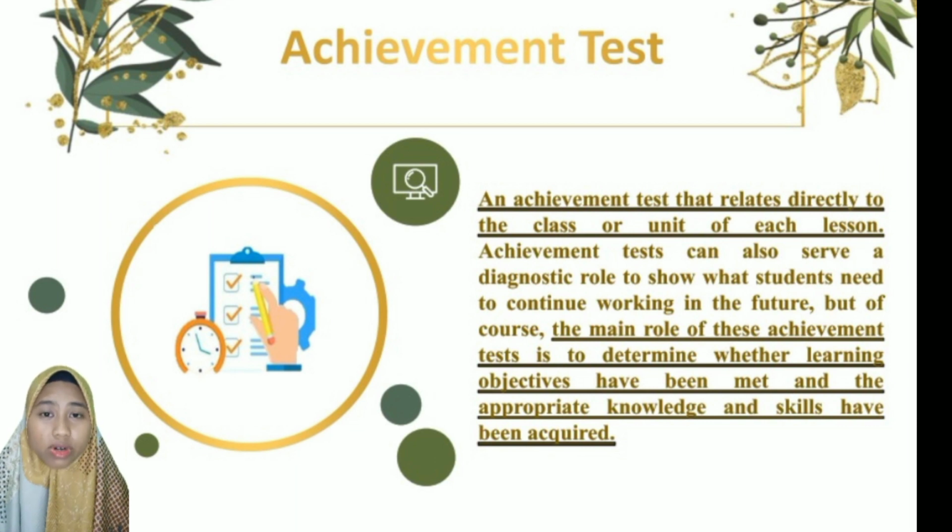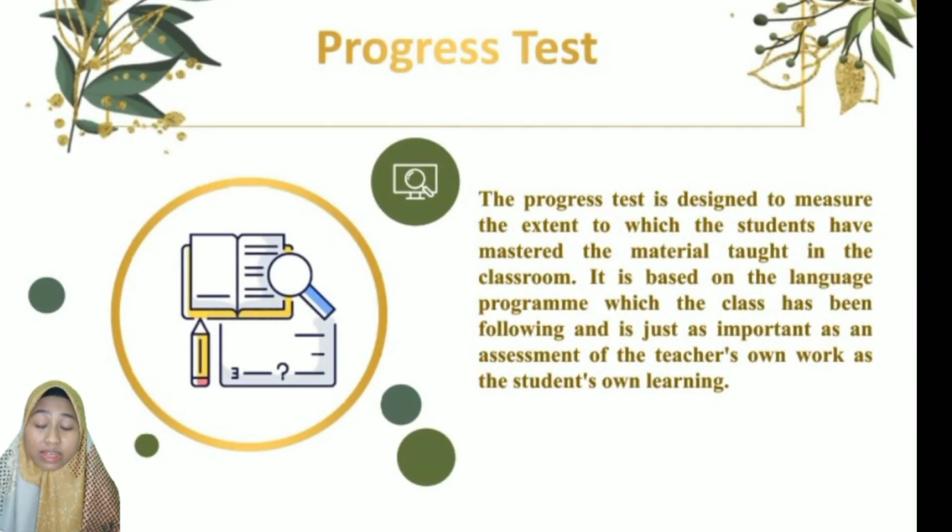So it's important to our students if they want to get an achievement test, because as you can see on your screen, the main role of achievement test is to determine whether learning objectives have been met and appropriate knowledge and skills have been acquired. So after we teach them, we can know about their qualities, their knowledge, and the material that we have given for them. Well, that's about achievement tests.